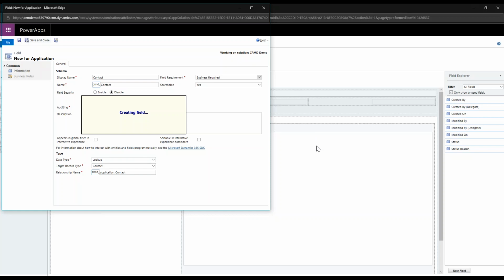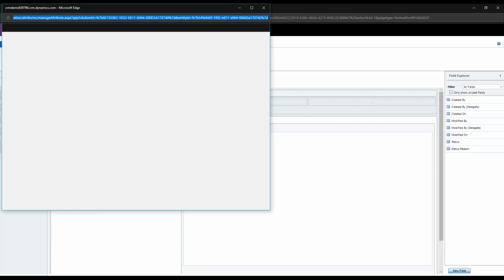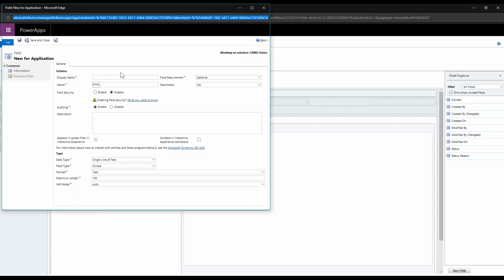Again, if I'm going through some of these things pretty quickly, don't worry, you can always send me an email and I can direct you to the existing training sessions on this. So that's one field. I'm going to create another one, just quickly going through this. So the other one I mentioned was the application status.